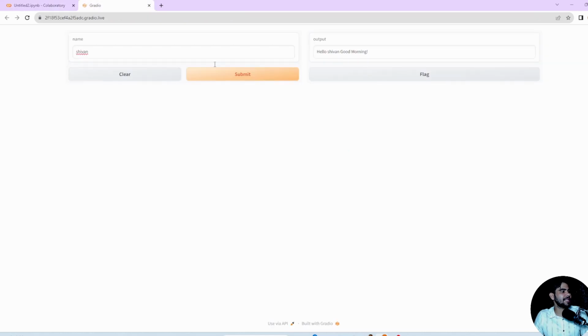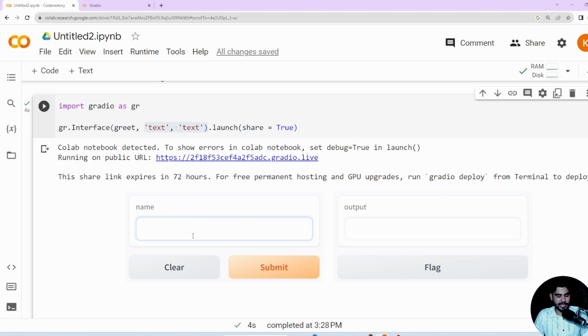So here, the same output that we are getting. I'm going to write Shivan here, and the output that we are getting is, hello Shivan, good morning. Okay, now let's test this particular application here as well. Again, I'm going to write the same name, Shivan. After that I'm going to click on submit. The same output that we will get here: hello Shivan, good morning.